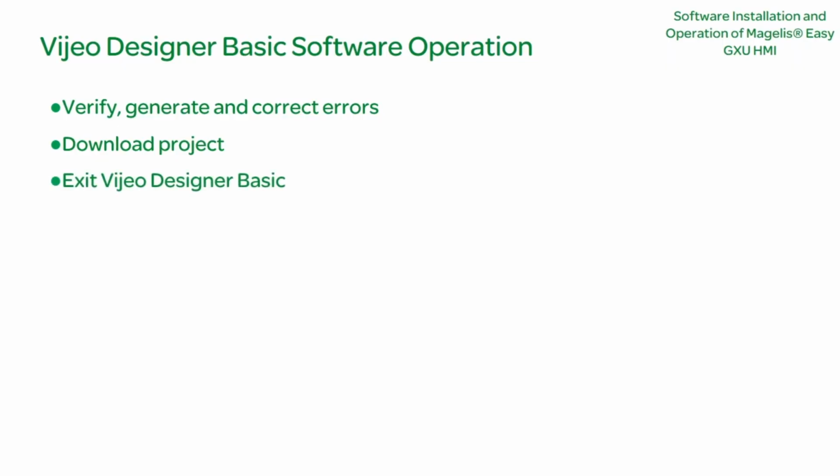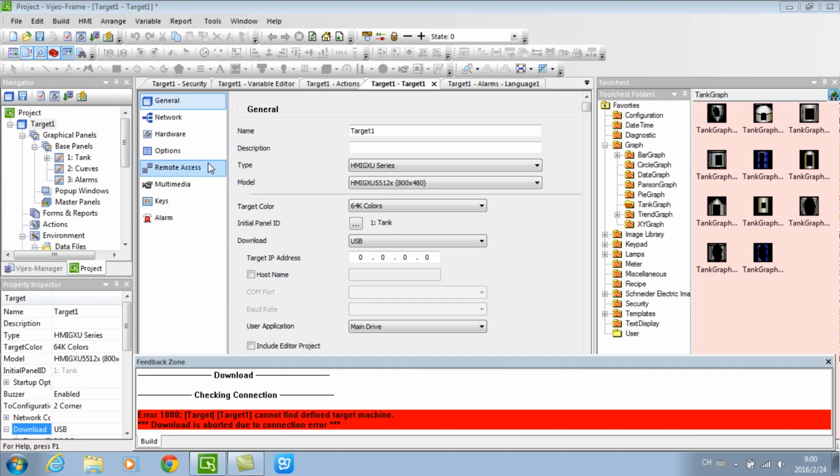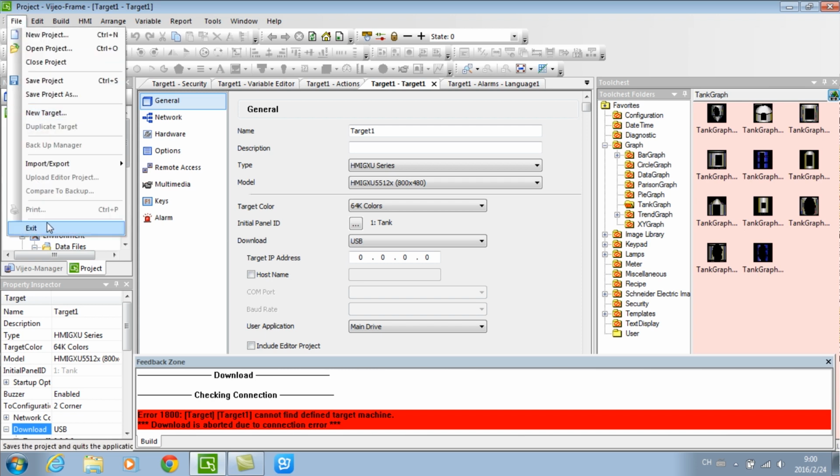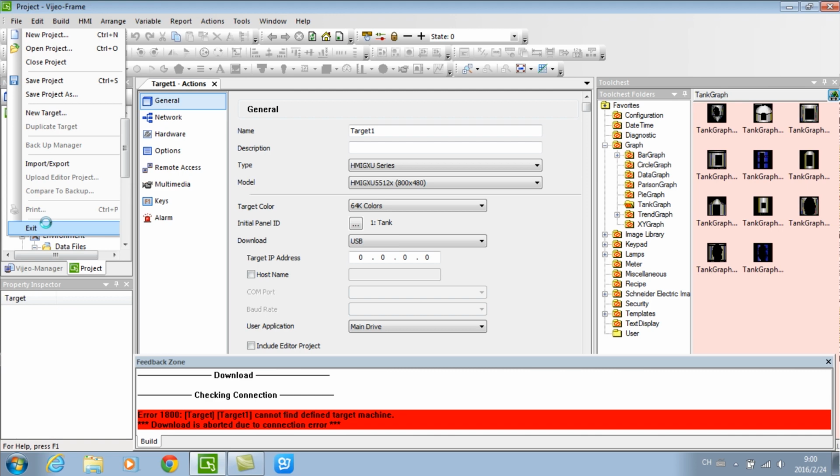Now, we will explain how to exit Vijeo Designer Basic. Before exiting Vijeo Designer Basic, please save project targets, then select File Exit from the main menu.